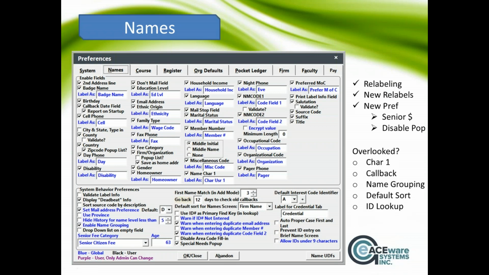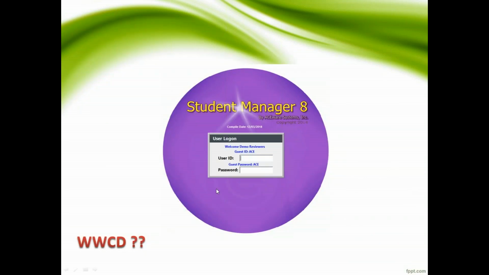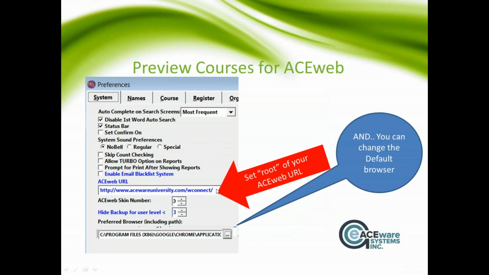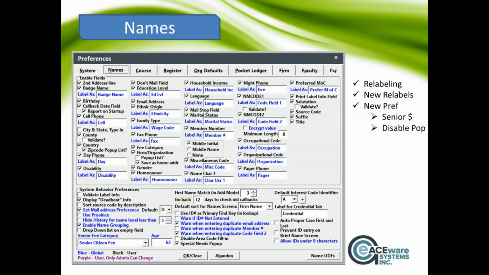A couple of things on the overlooked variety, and I'm going to actually back up on that. Let's go back to... let's hang on a second. I've got it going the wrong direction here. Here we go. Okay, so those are kind of some big overview items.